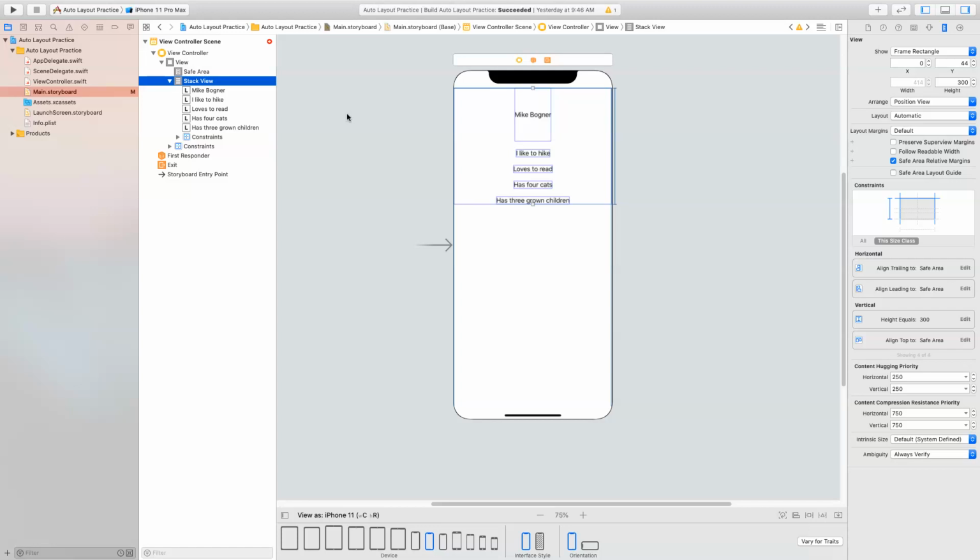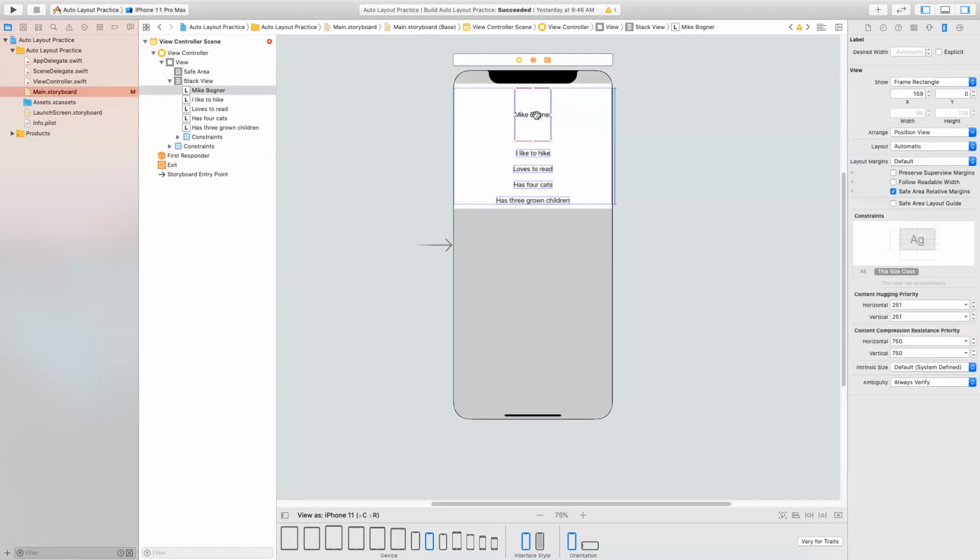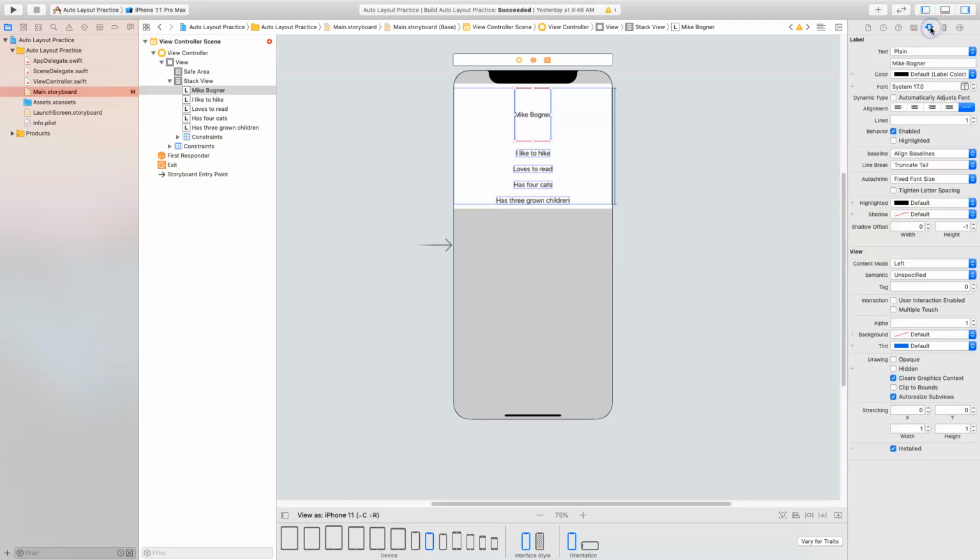The next thing I am going to do is change the color of my labels so we can see how changing some of our stack view properties changes the size of those labels and the way they are laid out. Let me select my first label, and go into my attributes inspector, and then down in my view I want to change the background.